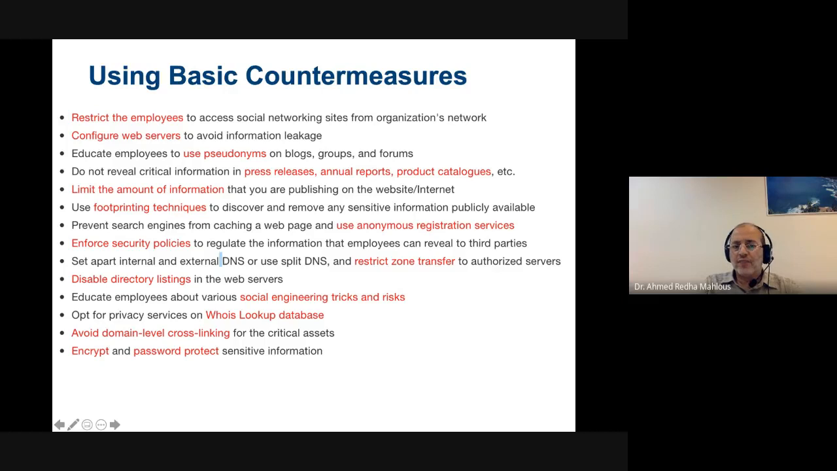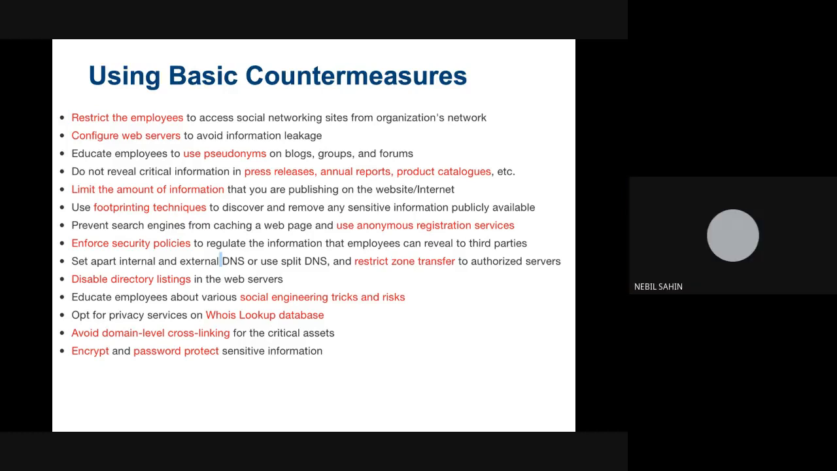Set internal and external DNS. If you do have DNS, you can have within your network an internal network and an external network, which is the DMZ. Does anyone know what is DMZ? Demilitarized zone? Yeah, it's to have your network connected to the internet safely.